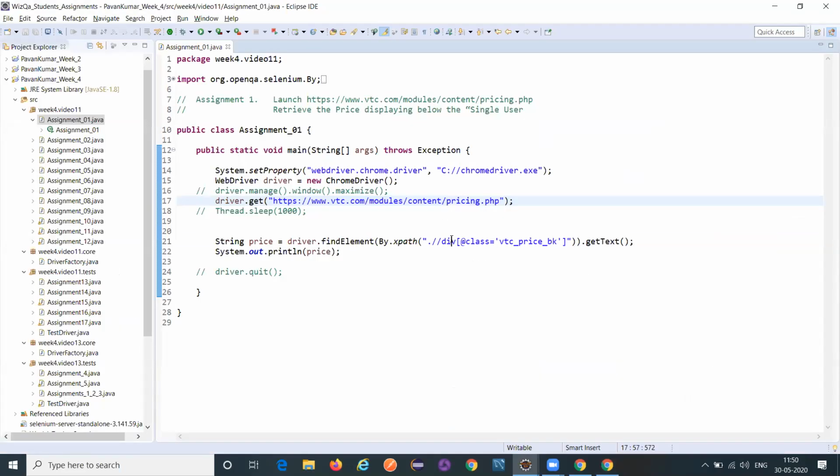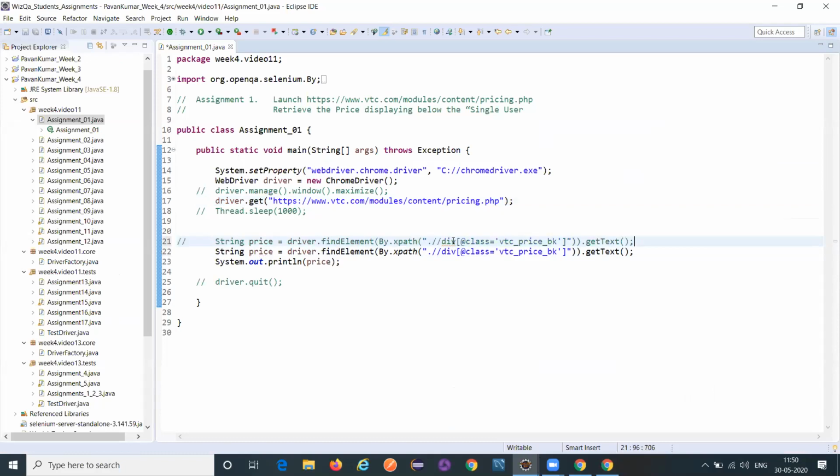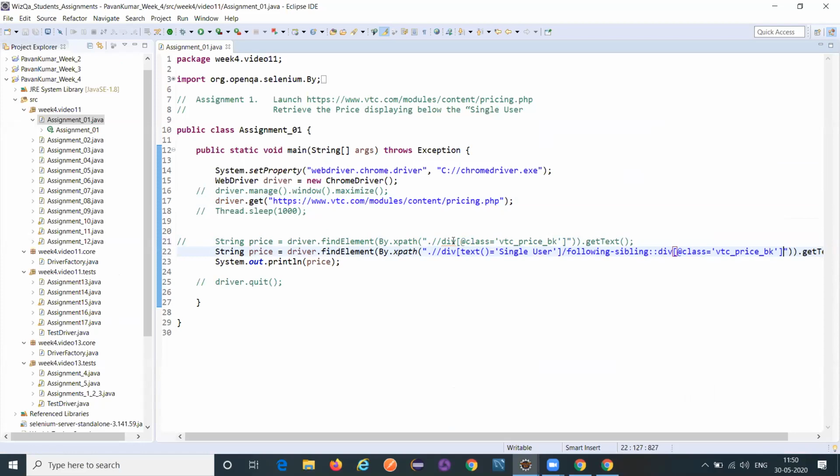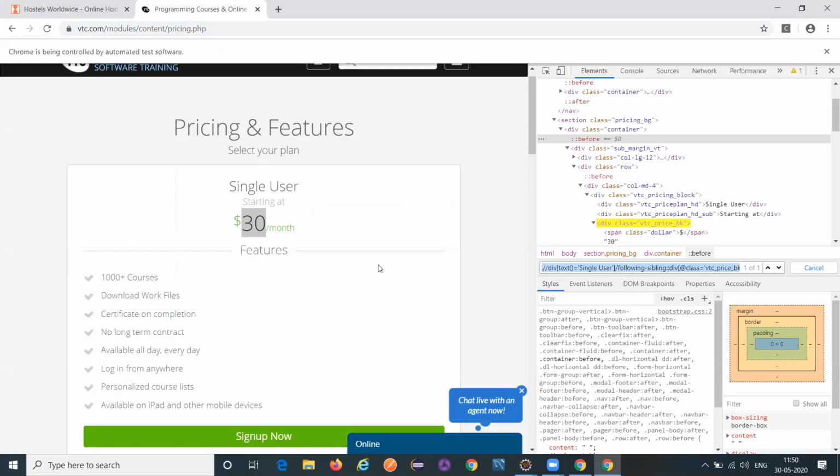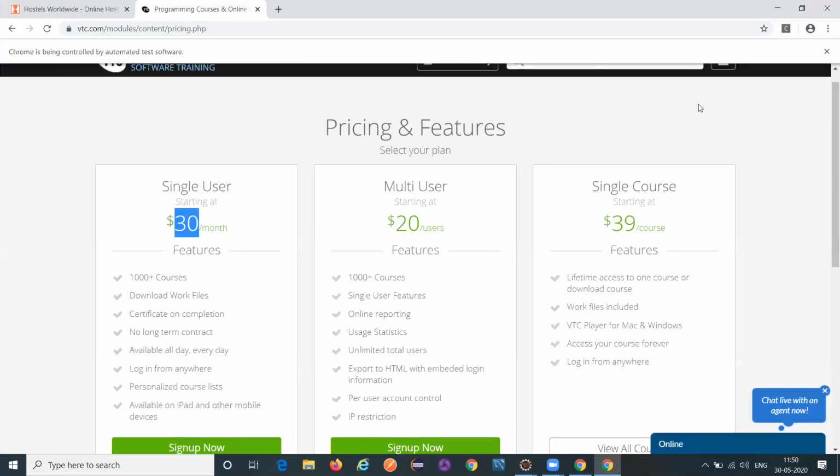Now, when I spoke about dynamic XPath, guys, instead of single user, if I put any other text that is there in the page, then accordingly you will get the price for that particular card, right? Yes or no? Can you go back to the application once again, Pavan? Just close this XPath Chrome window. So I have multi-user, single course, single user. I have 3 of them. If I just simply change the text that I have hard-coded there, single user, to multi-user or single course, then I will get the respective pricing information, right? That's dynamic XPath.